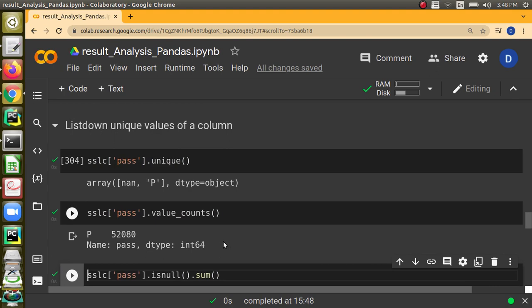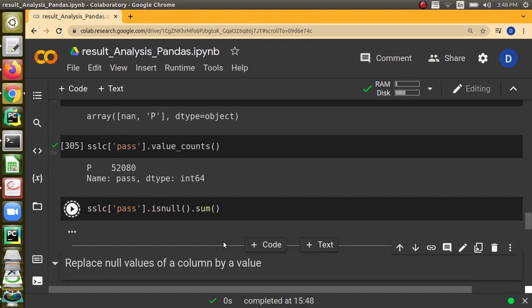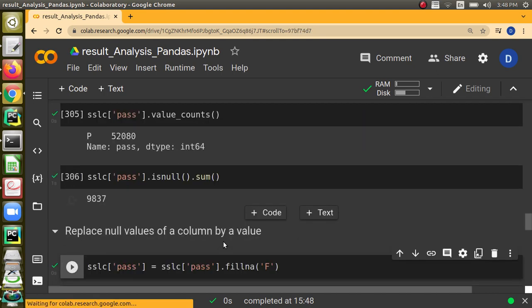P has occurred 52,080 times, right? And isnull().sum() will also tell how many times the null values have occurred, 9,837. Now we want to replace the null values in the pass column. How is it possible? There is a built-in function fillna. By using the fillna function, we can replace the null values in the pass column by F, because those are fail, right?